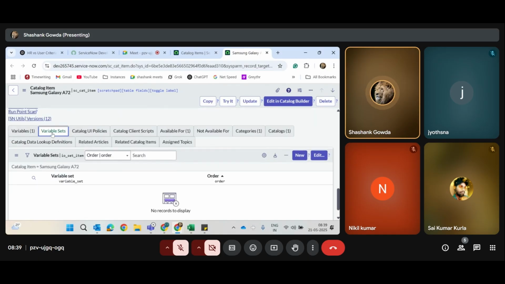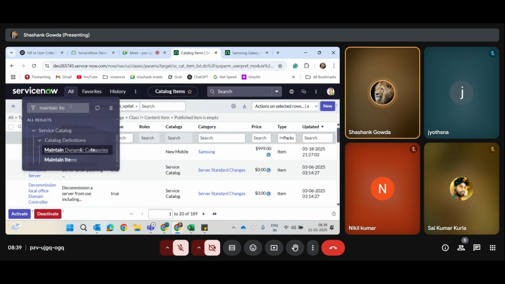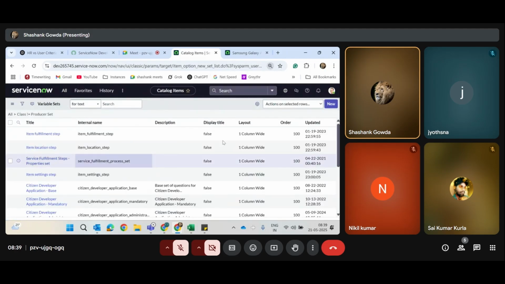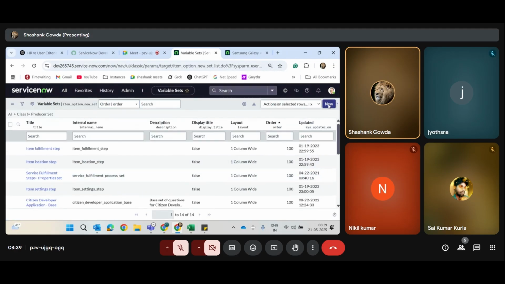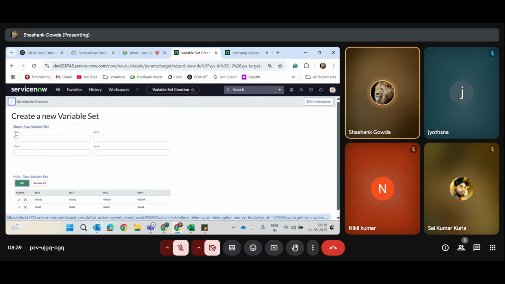So now let us create a new variable set. You can come to variable set and you can click on new, or you can type variable set in the filter navigator. Both are the same. Let us create one variable set. So we have two types, single row and multi-row. In single row, you can add single data to the single variable. In multi-row, you can add multiple data to a single variable.